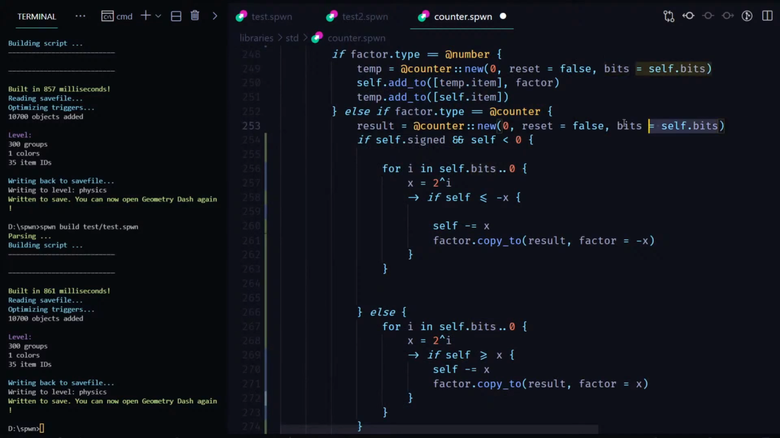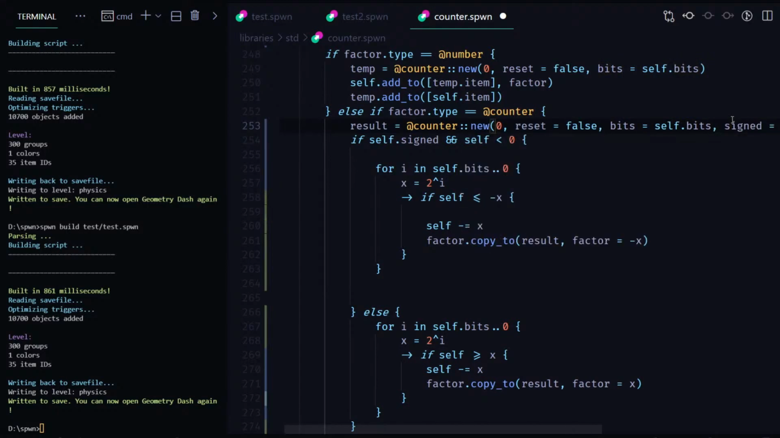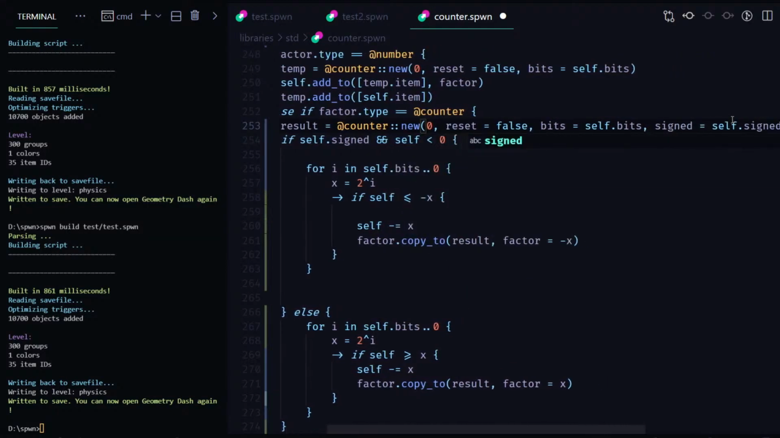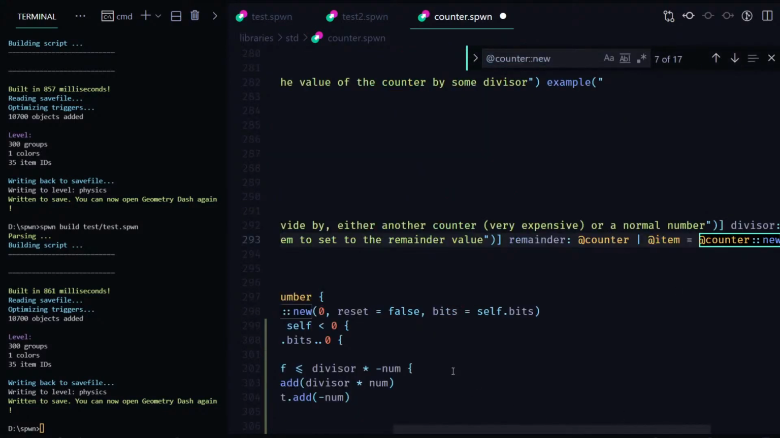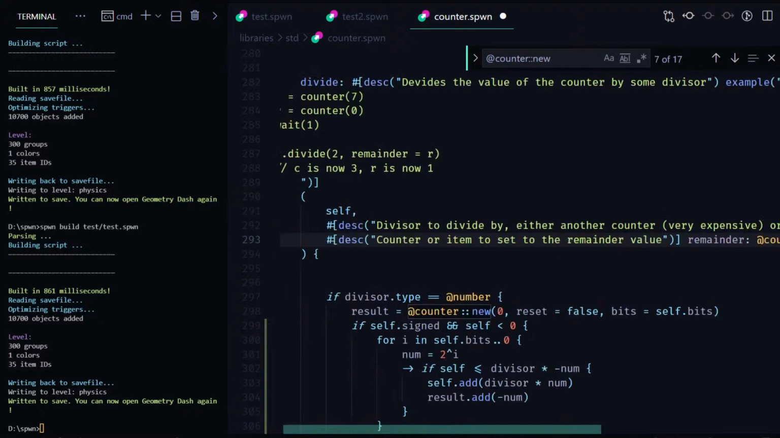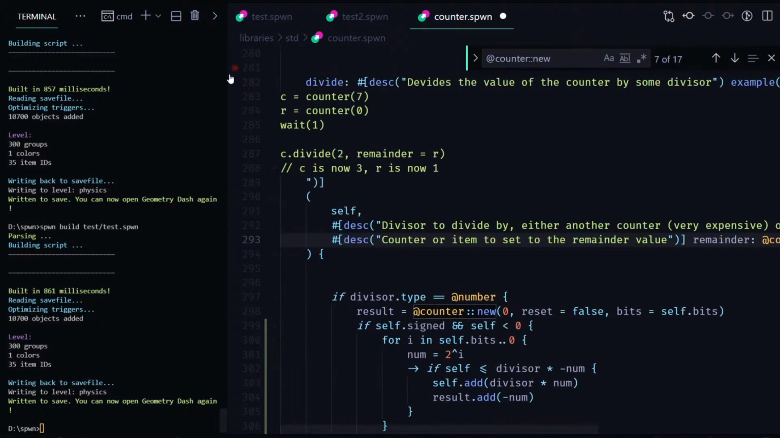Wait, maybe we actually... Wait, we need this to be signed too. Let's just make signed equals self.signed. For this, we need to do this for every one of these new counters we create within these functions. I think that's one of the problems, at least. Let's just look for these and just change that. There's such a big font, I can't see all the things I want to see.